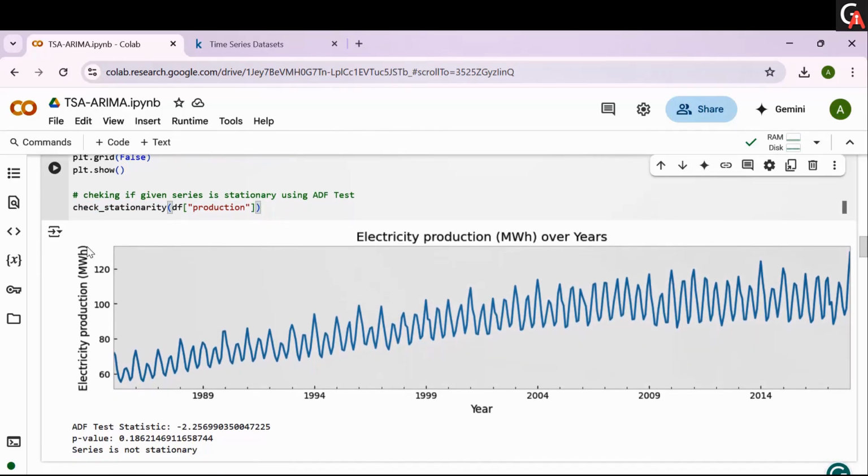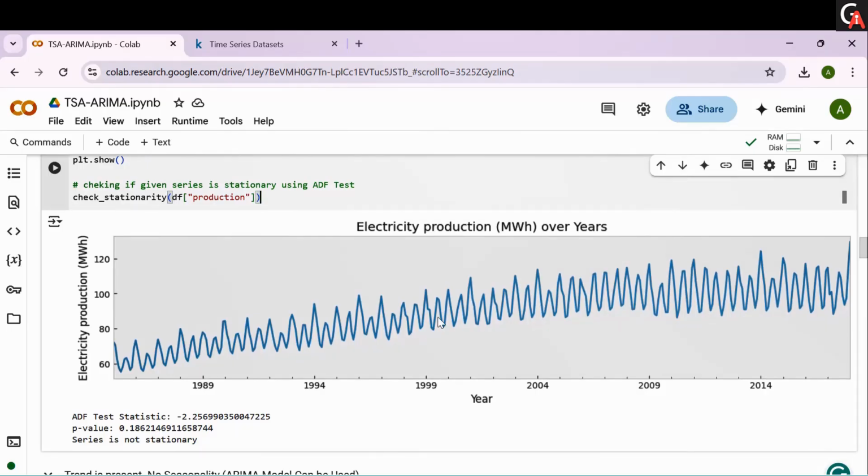So here, by observing this chart, can you see if this series is a stationary one? No. Why? Because the mean and variance are both not constant with respect to time. If you can see, the mean is increasing with respect to time and the variance is also increasing with respect to time. So this is not a stationary series.